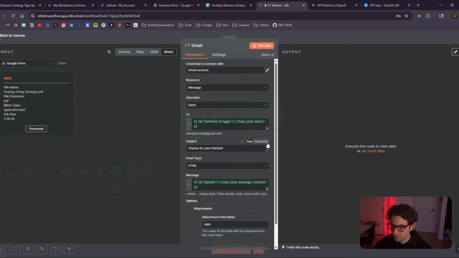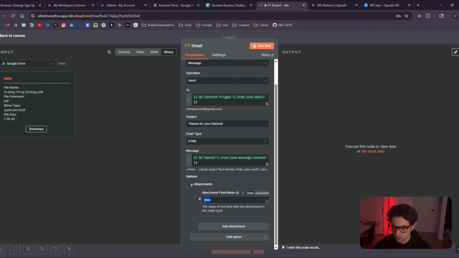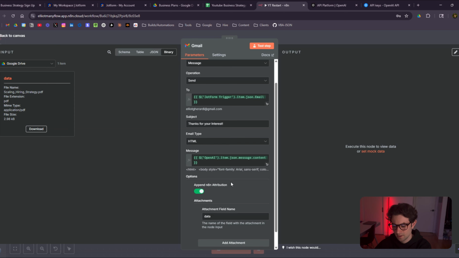So now in our Gmail module, we're going to scroll down. We call it data. This name has to match this name here, essentially. That's the easy way of explaining it. And then if I go to add option, we can append n8n attribution, and I want to turn this off. That is just an annoying thing that when you do get the email, it'll say, oh, this was sent and automated by n8n. I don't want to put that on there. So I'm going to turn this off.